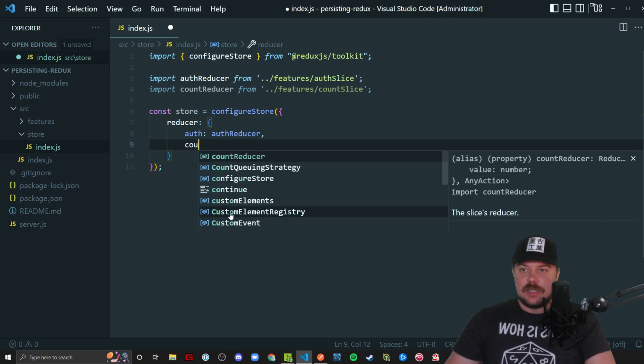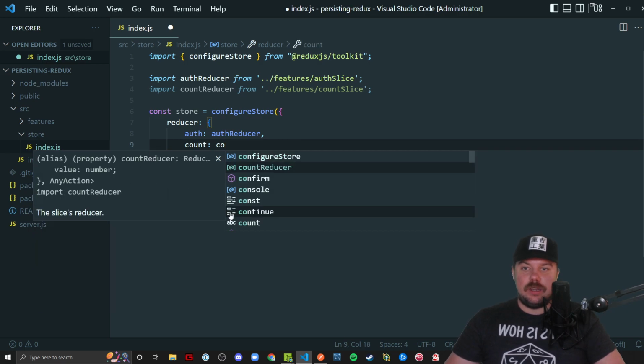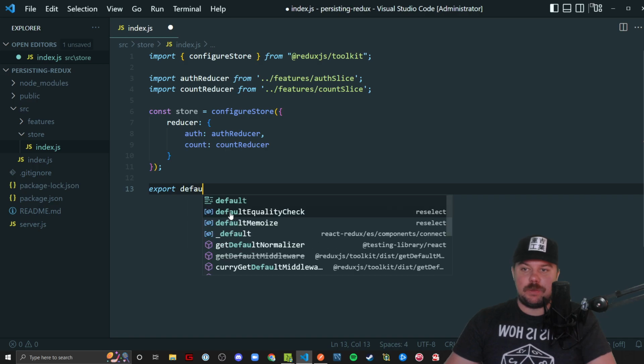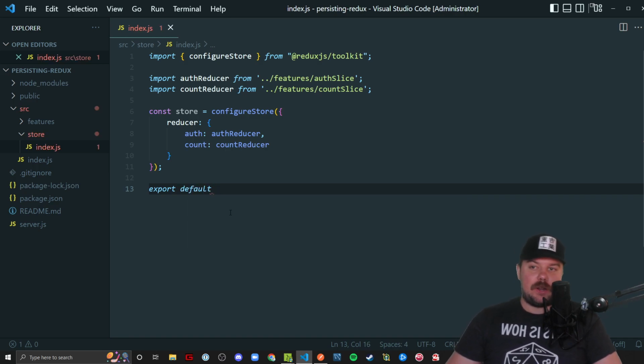So this is actually something very nifty that you can do in Redux Toolkit. You don't have to combine the reducers, because if you simply pass it a property called reducer with the object of your reducers in it, it will auto combine reducers for you, which is super freaking cool.